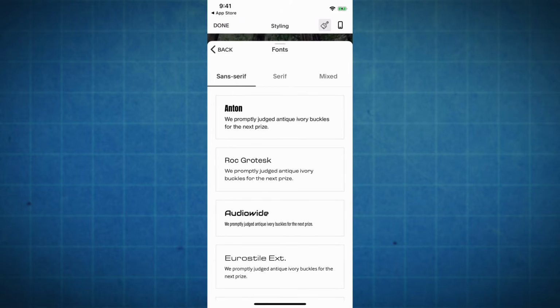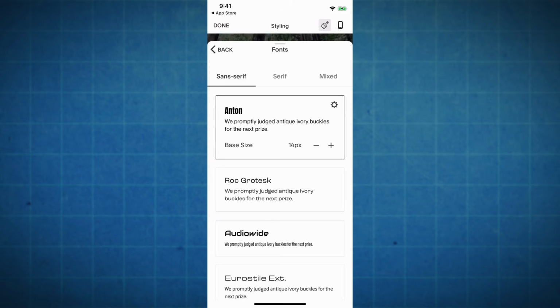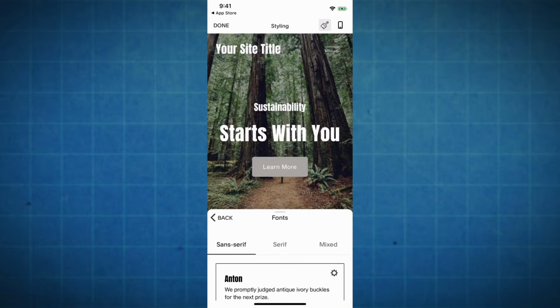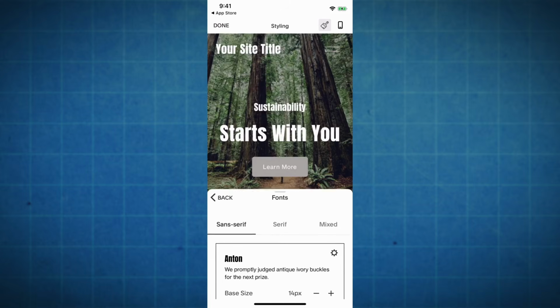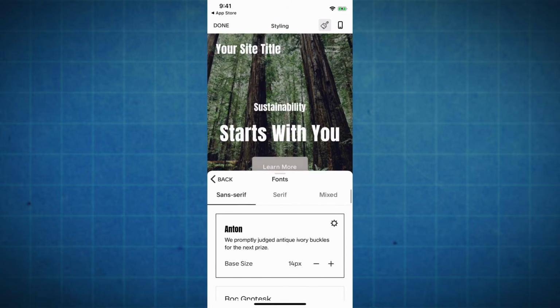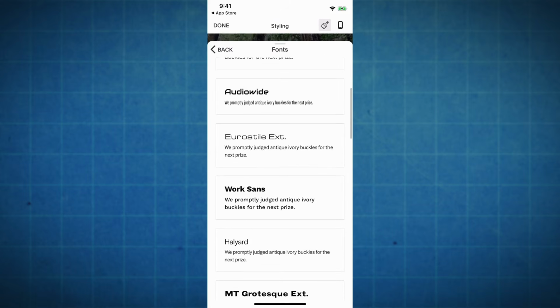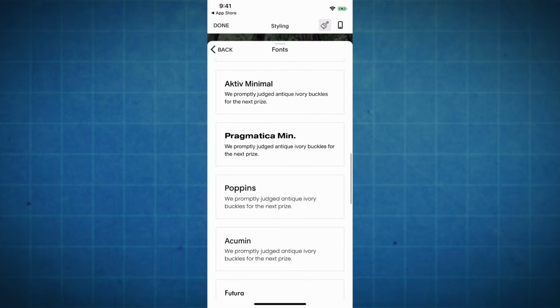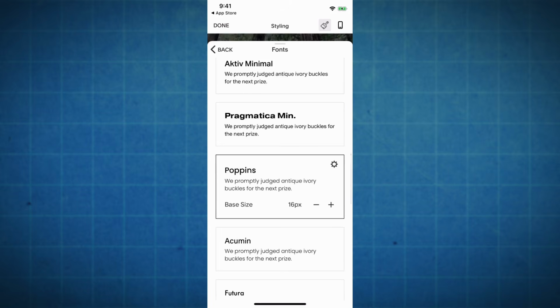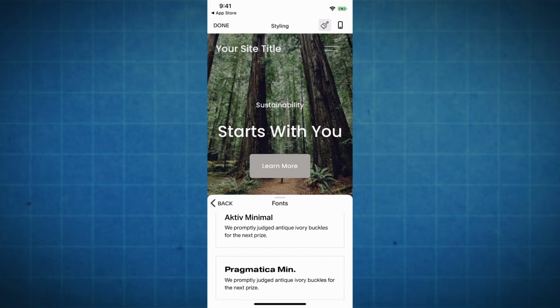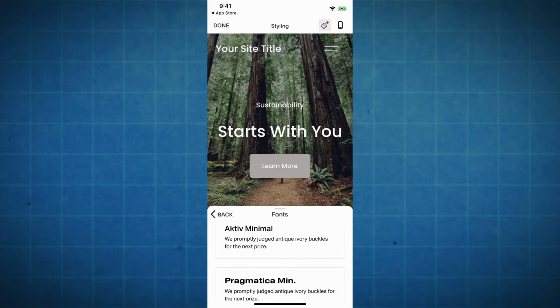And you can see if we just change it to whatever we want, if I click on that Antone one, we can scroll down and you can see that now the text has changed on our site. So I'm going to go with a different one. Let's say, I'm going to go with Poppins, just like that. Then we'll scroll down, you can see that that's now changed.